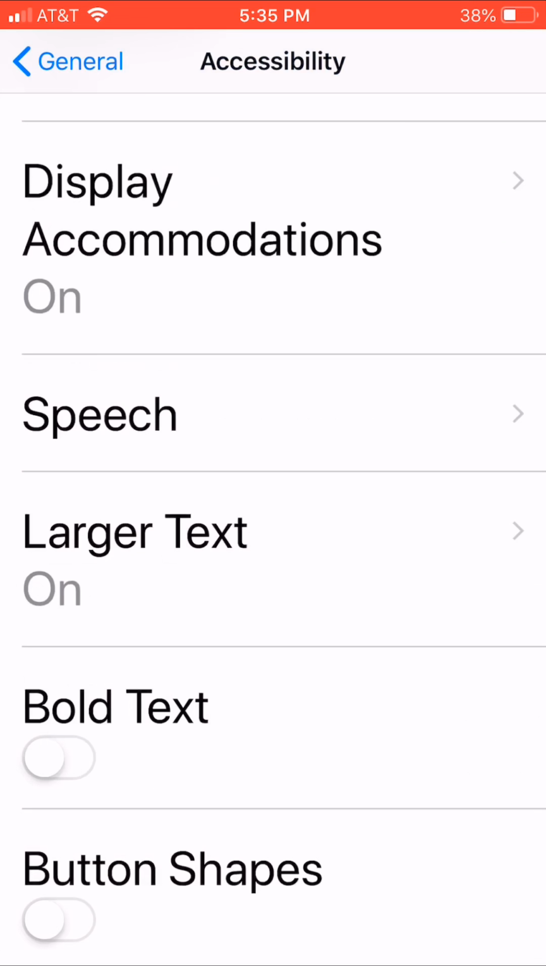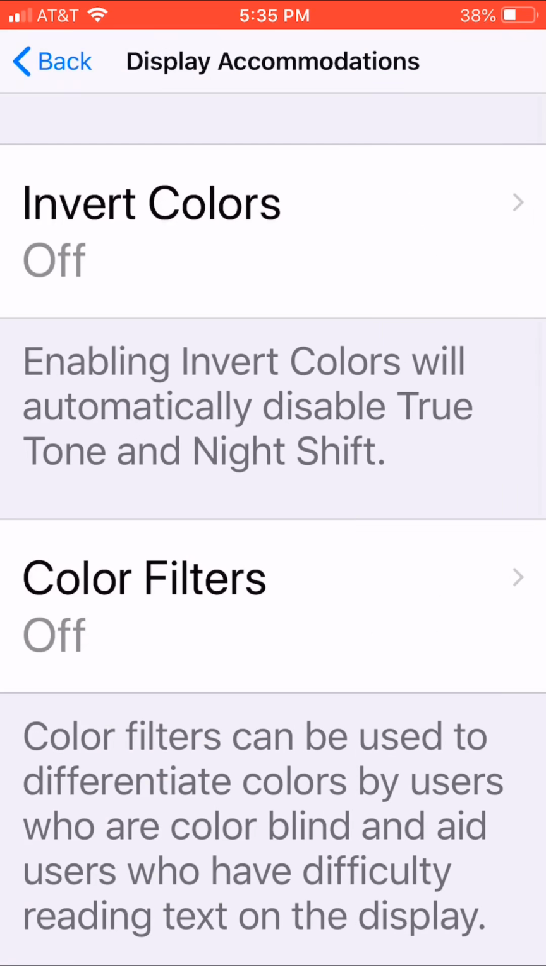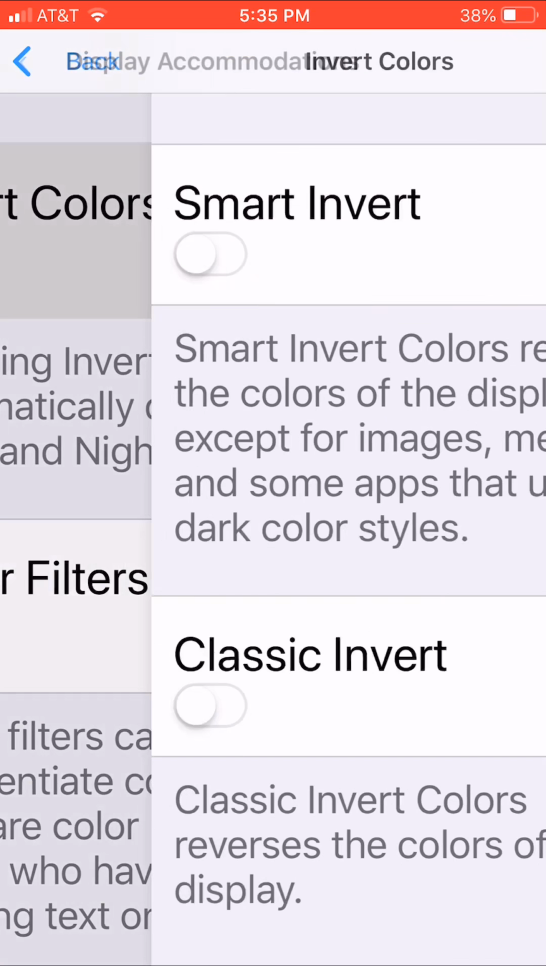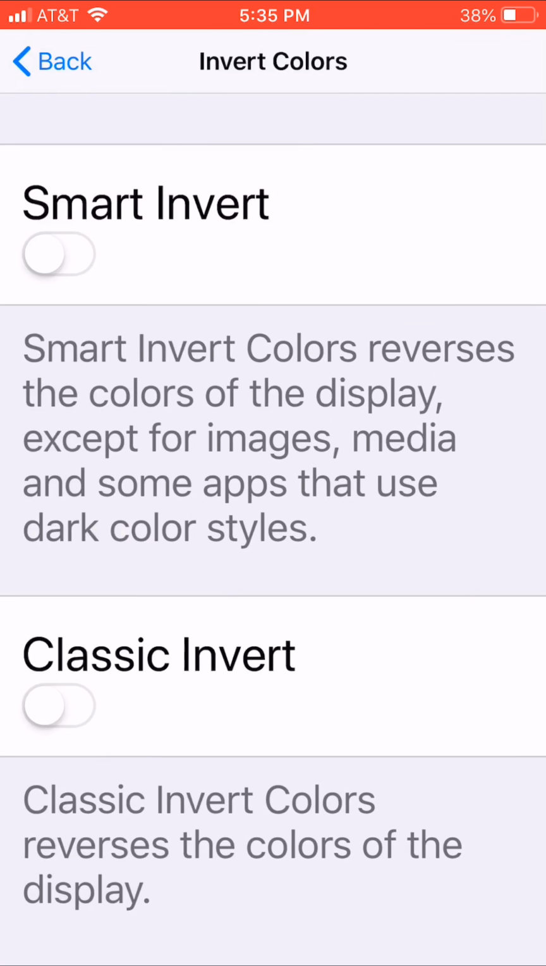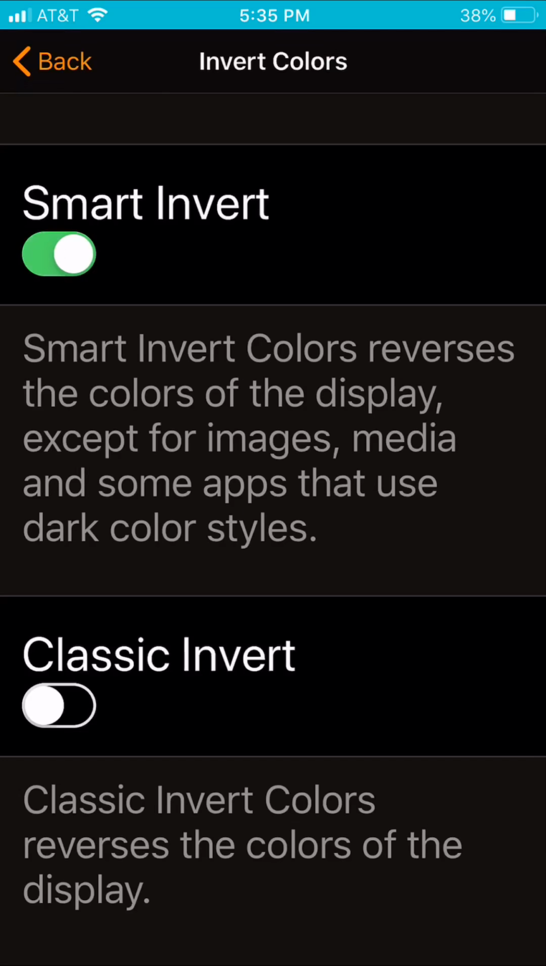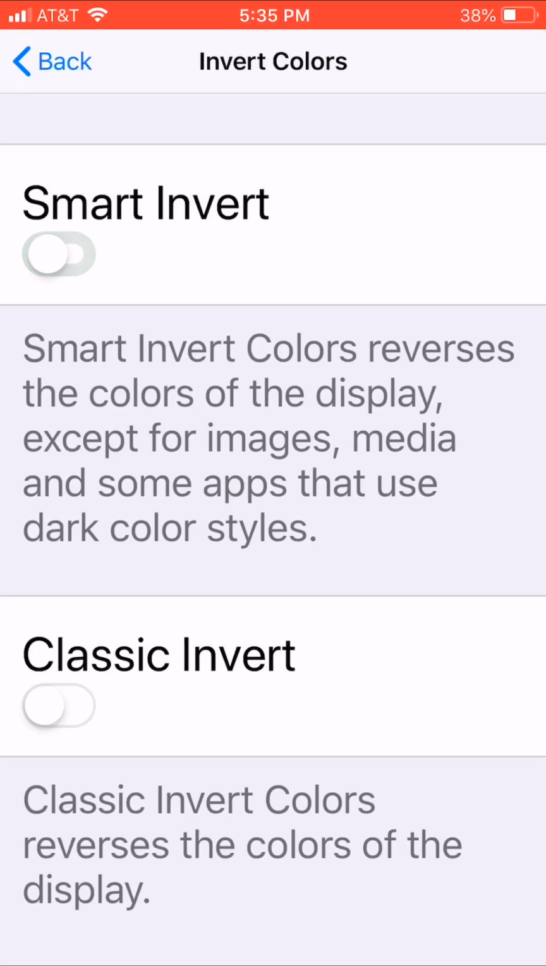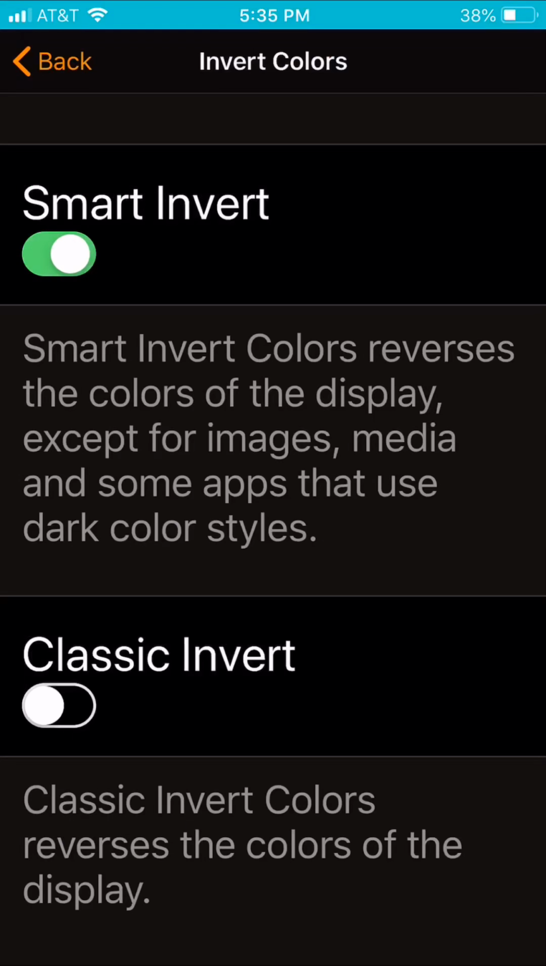Okay, display accommodations. This is a pretty cool feature. Okay, so invert colors. Let's turn that on. The smart invert. Now I want to show you the difference between the smart invert and the classic invert. I really enjoy the smart invert. As you can see, it's what used to be called high contrast, and it makes everything just easier to read. It switches the colors, so let's go not on, on. It makes it really interesting.